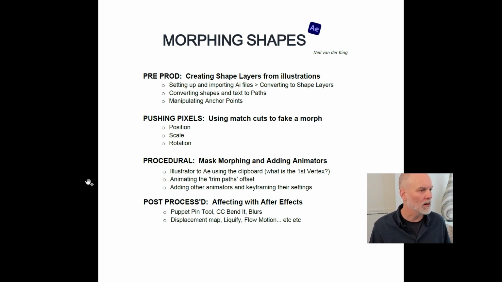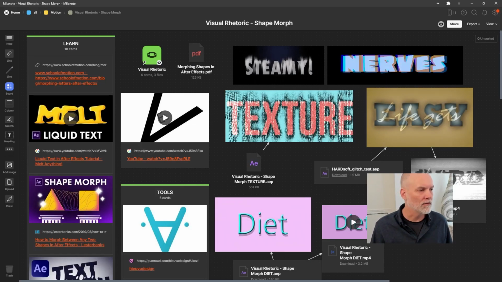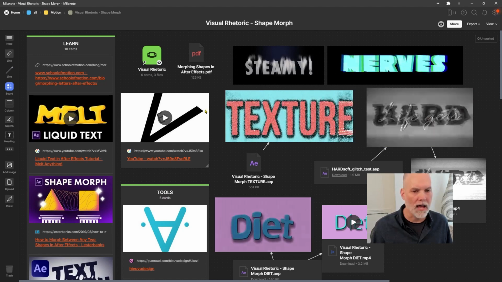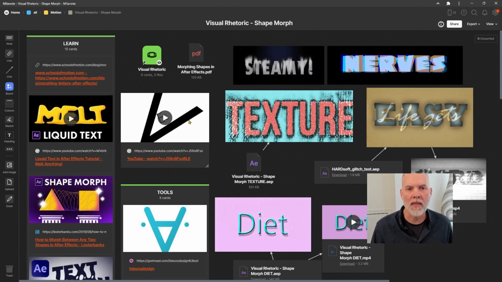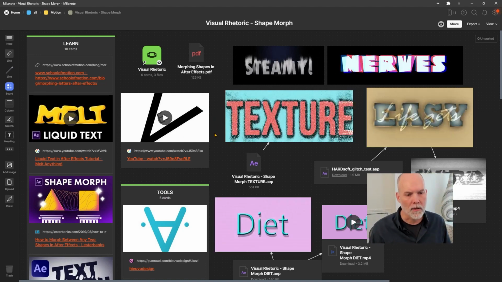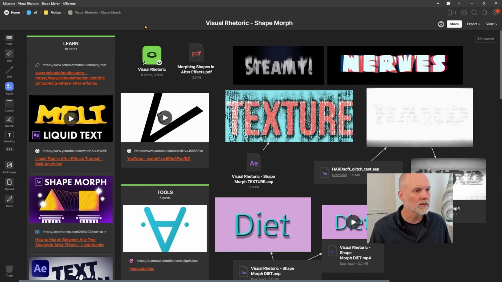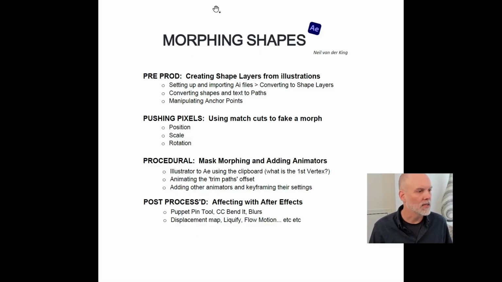Okay, and don't forget, of course, that we have all kinds of visual rhetoric elements that we can play with in that shape morph resource on your Milanote. Okay, and I will take us through some of these setups. So first of all, probably most importantly, is creating shape layers from illustrations.